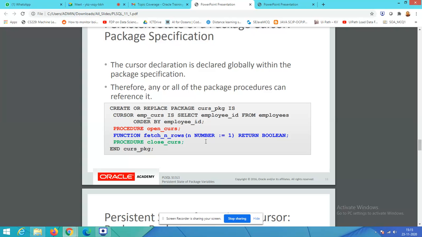While I am going to create my package, I have to create my cursor also. So here I am creating a variable called emp_curs. This is my cursor variable. What does that variable hold? There is a query: select employee_id from employees order by employee_id. So it is arranging based upon the number. Assume that employee_id is a number. Based upon that, the results of employee_id from the employees table will be stored in ascending order in the emp_curs cursor variable, right?